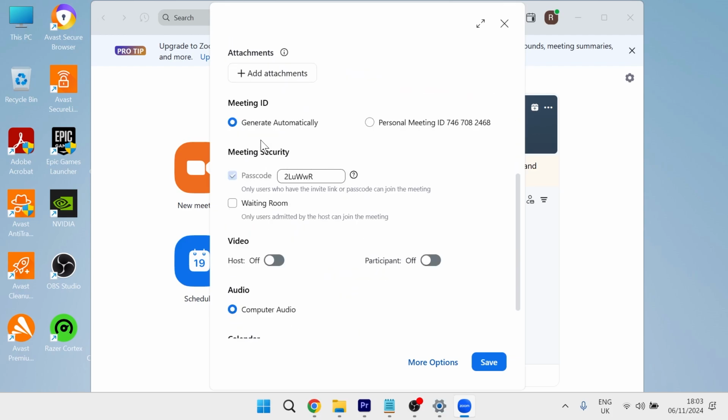Then scroll down to meeting ID and make sure this is set to generate automatically. For the passcode, you can set this to whatever you want. This is the passcode that people are going to have to type in before joining your meeting. I'd recommend setting it to something simple. You can decide whether you want to enable the waiting room, and all that means is you'll have to manually approve people before they're allowed into the call.